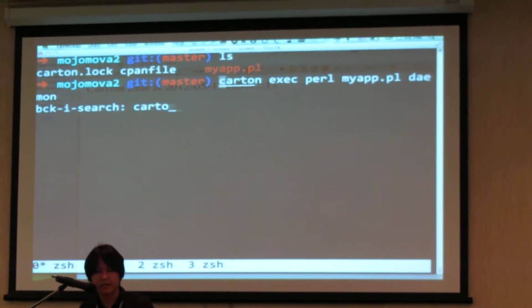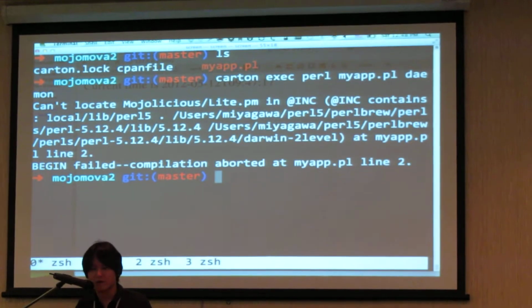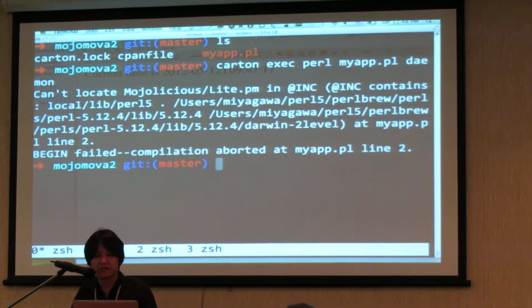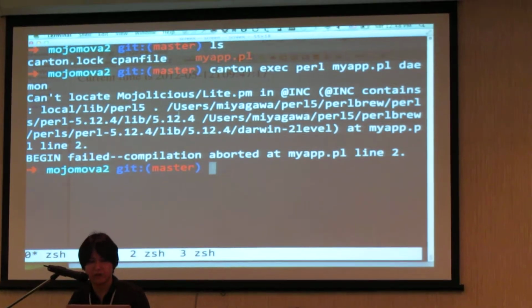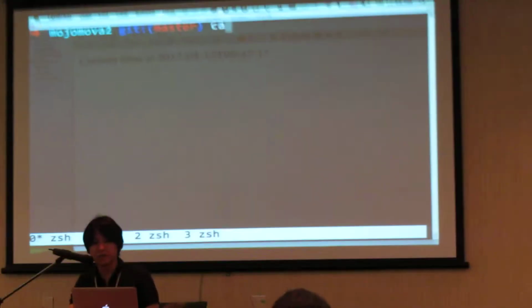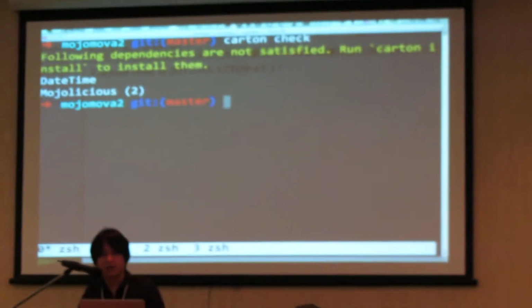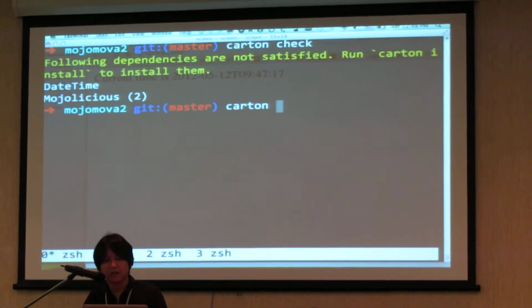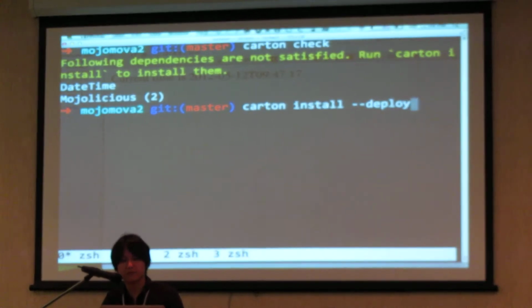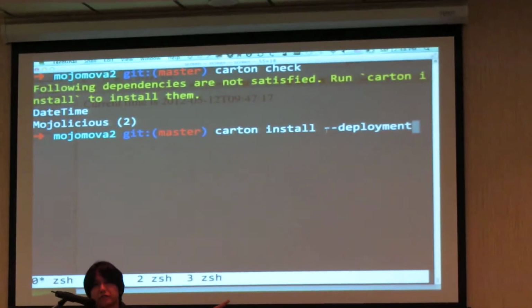When you do carton exec right here, it will fail because Mojolicious says nothing is installed here. This is a fresh environment, so there are no dependencies installed yet. You can check it with carton check. These modules are not installed, so run this command to install them. Let's run it. You can also say deployment. This is an option to not fall back to CPAN.